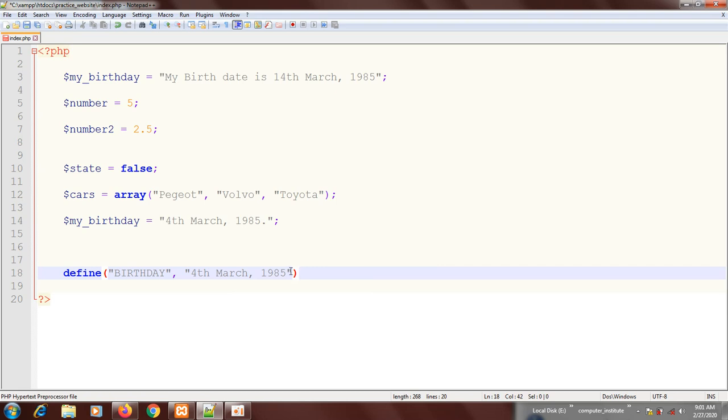There's another value you can enter here. That is the case sensitivity, so whether the constant is case sensitive, but we're coming to that. For now, let's first of all echo this before we go to that. Okay, so it's defined constant there.